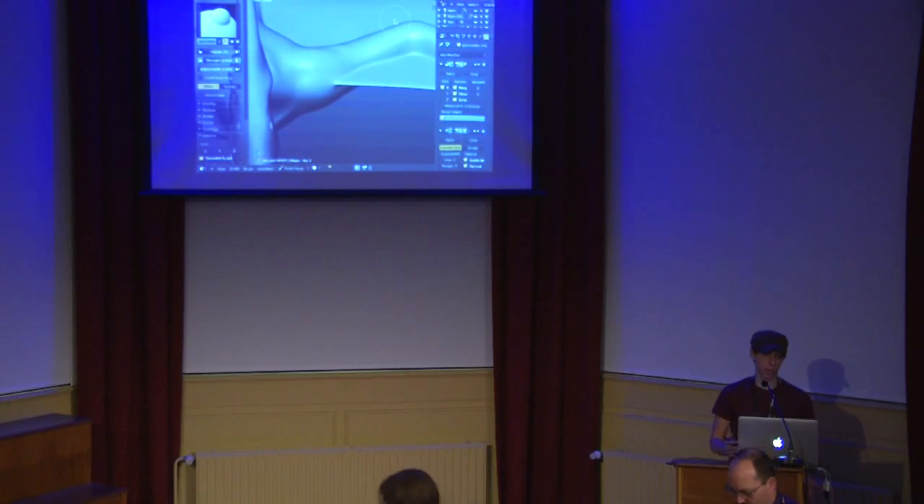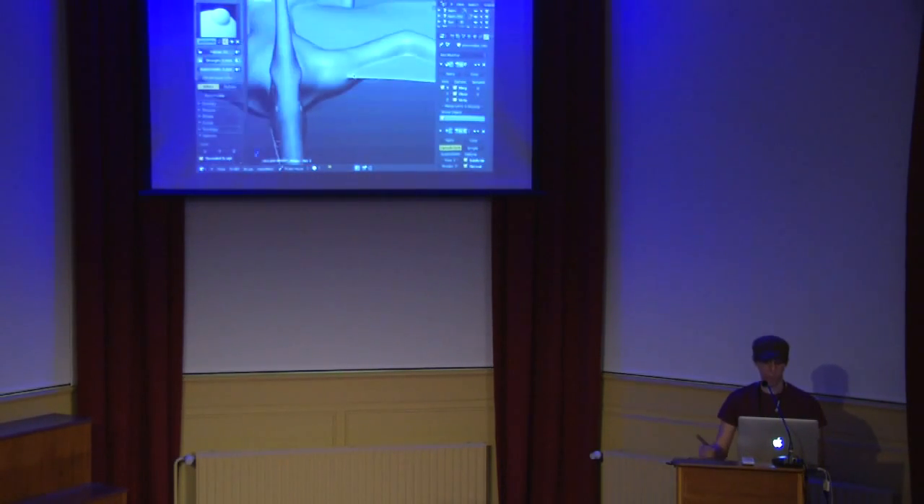You're probably going to get better performance while actually working on the model with multi-res. You'll get better performance at render time with displacement, I think. Don't quote me on that. So, all right, got to wrap up. Thank you, everyone.